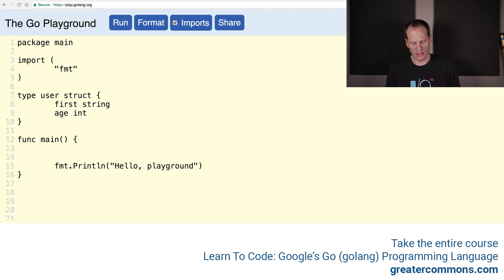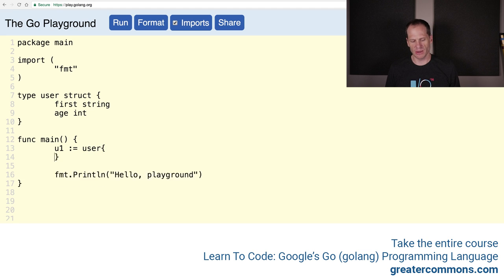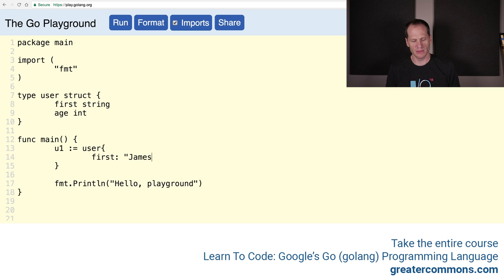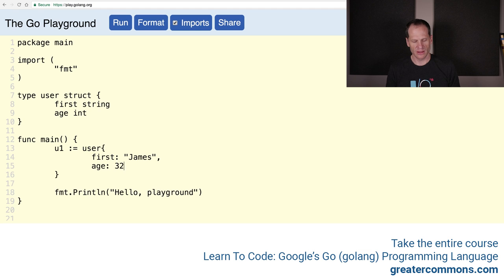And so we'll do user one, colon equal, and then using a composite literal. And a composite literal is where you have the type and curly braces. This is type user, a user created type. And then inside the curly braces, we're gonna put values. So I'm gonna do the field first. We'll have James as the first name, and then age will be 32.